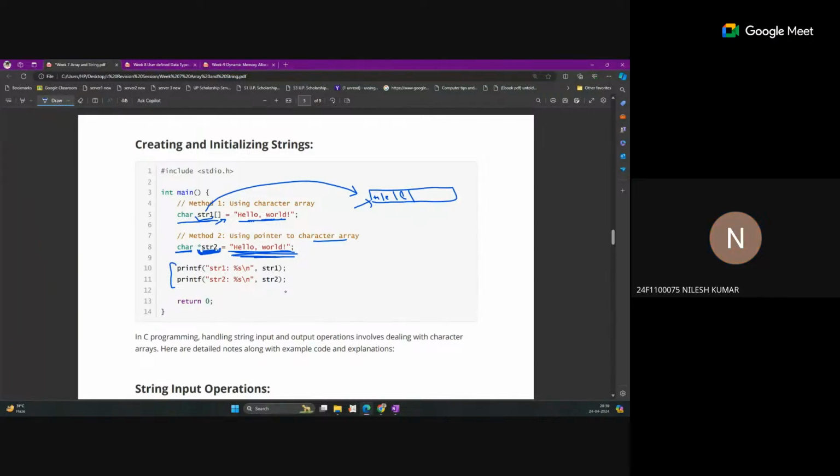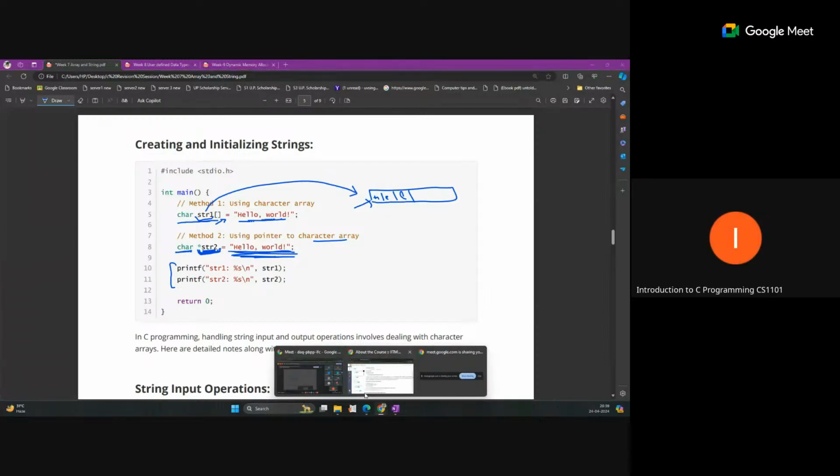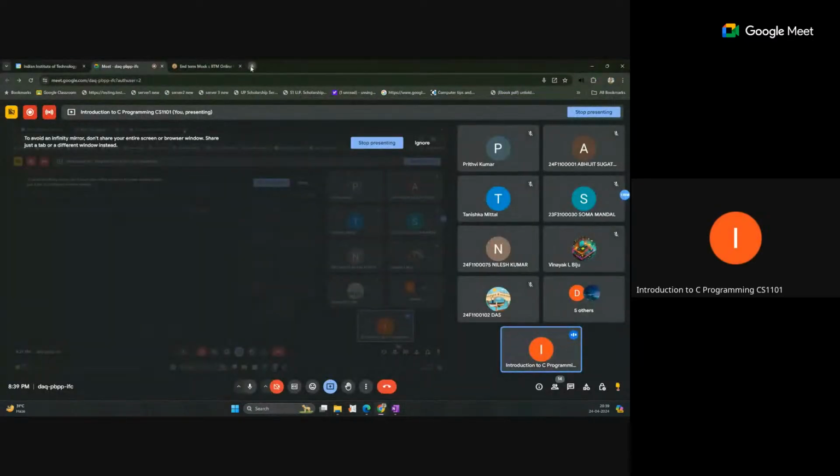Okay, and what is the scope of this constant string, sir? Does it only get freed up from the memory when the program ends, or is there any specific scoping? Okay, let's just discuss this in the Replit. One second.